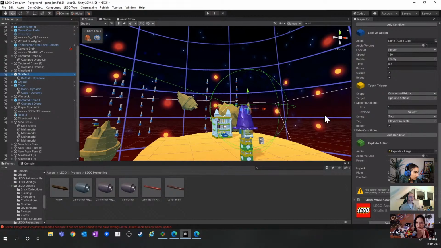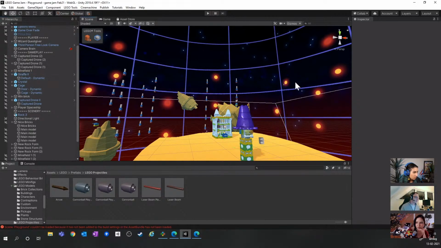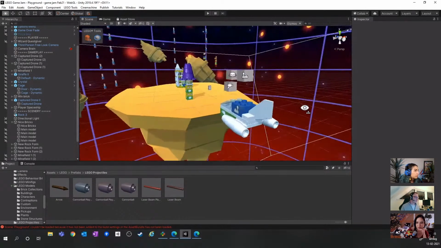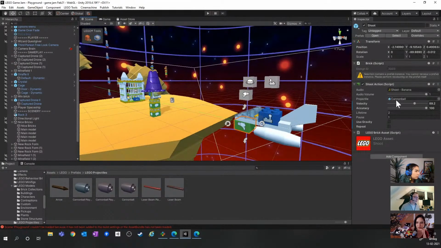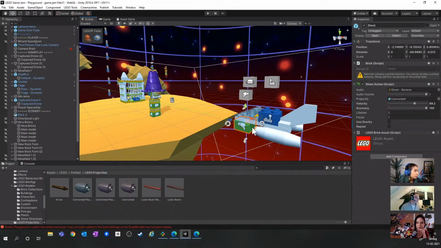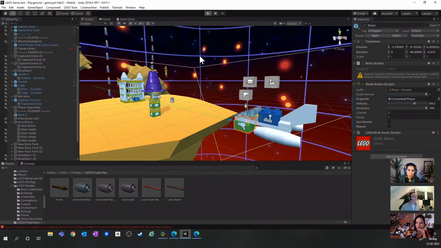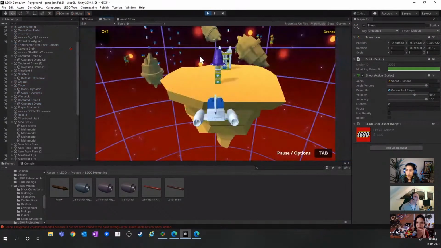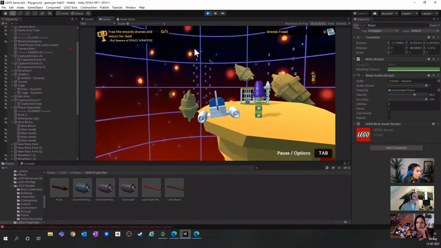So basically the giraffes are looking for these player projectiles. That means once I change the projectile here, I should be able to shoot. I'm just going to put in Cannonball Player, which is the one I used before. I'll click my shoot brick and drag the Cannonball Player in here. Then I should not be able to kill myself, and I should be able to kill the giraffes. So that's how you actually make it possible to shoot.